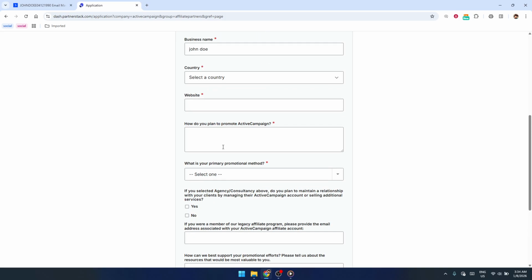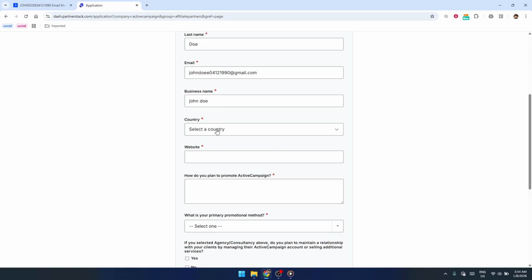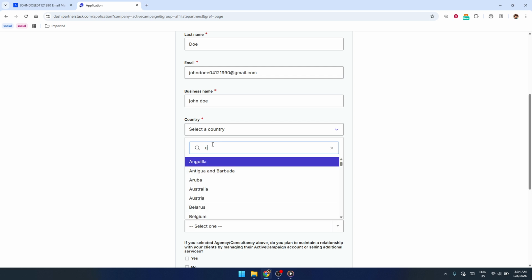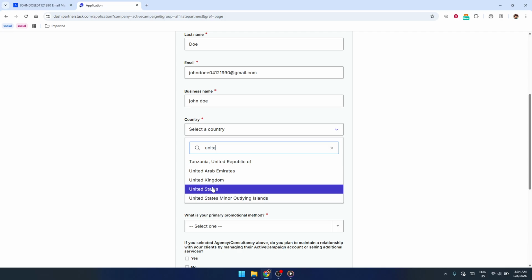You'll also see a section where you need to select your promotional method from a list. This is where you tell ActiveCampaign how you plan to promote their product, for example, through your website, email list, social media, or content marketing. Choose the option that best matches your main strategy. Being accurate here helps build trust and can improve your chances of being accepted.